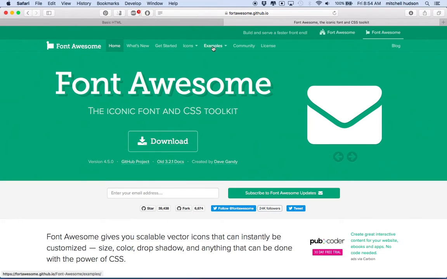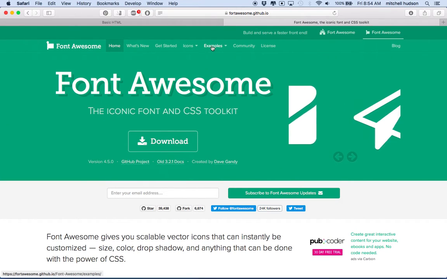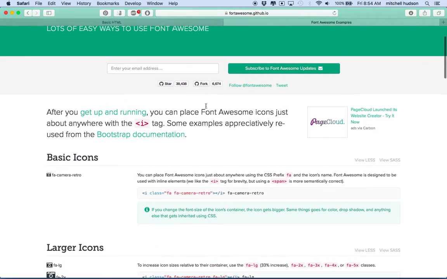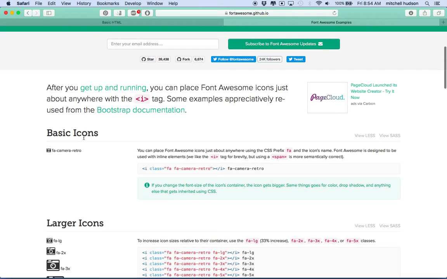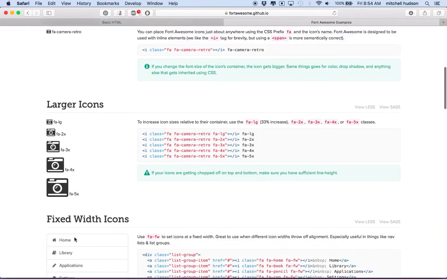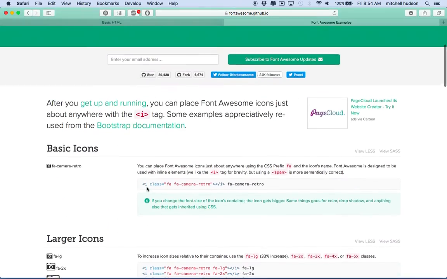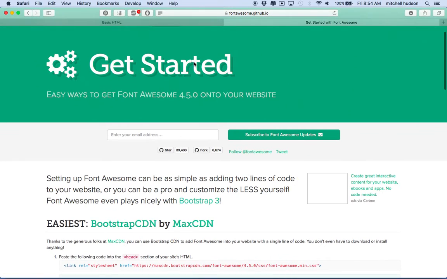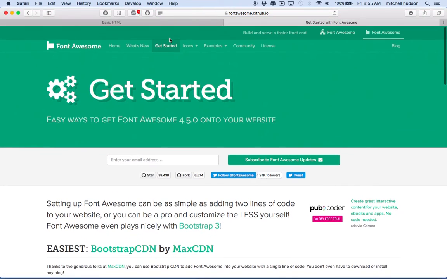So to do that, I'm going to go to the examples button here, and I'm going to look at the examples here, and it says basic icons and larger icons, right? And this kind of shows you a sample. And actually, wait, this isn't the one I want either. I'm sorry. I want to go to Getting Started. Okay, sorry, I did that twice now. I keep mixing up these names here, right? So I'm going to go to Getting Started.